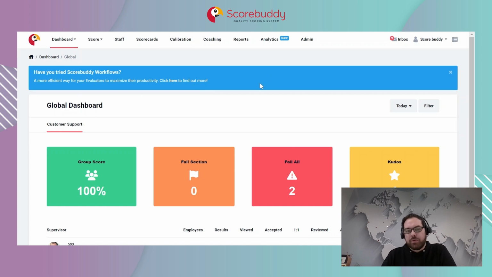Today, what we're going to be going over is how to set up single sign-on, or SSO, within your Scorebuddy, especially if it's required within your own business. So you'll see here we are on the Scorebuddy Global Dashboard page.